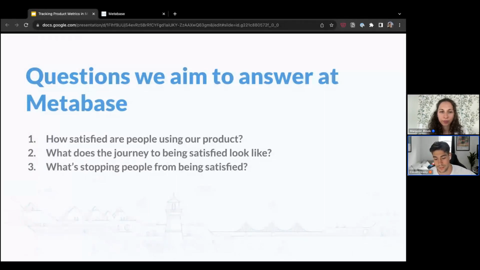What does the journey look like to being satisfied? And what's stopping people from being satisfied today? And that's a lot of satisfied. I'm using that word here on purpose because that's ultimately a proxy for paying customers. And paying customers is the effect. The cause is getting someone in the door, having them try out our product, and hopefully loving it. So that's what we're focused on impacting. Those are the questions that we want to answer to figure out how we're doing against those goals and what action we can take to better achieve those goals.